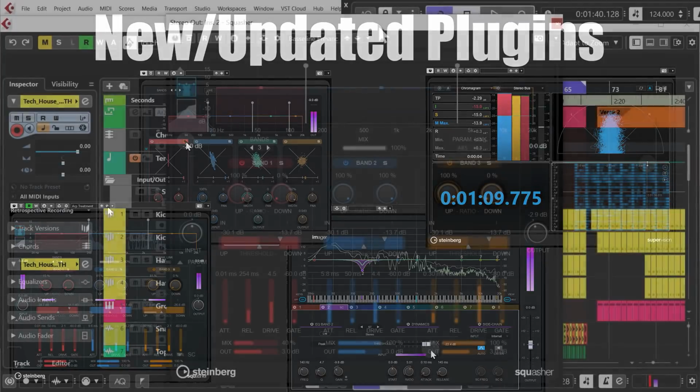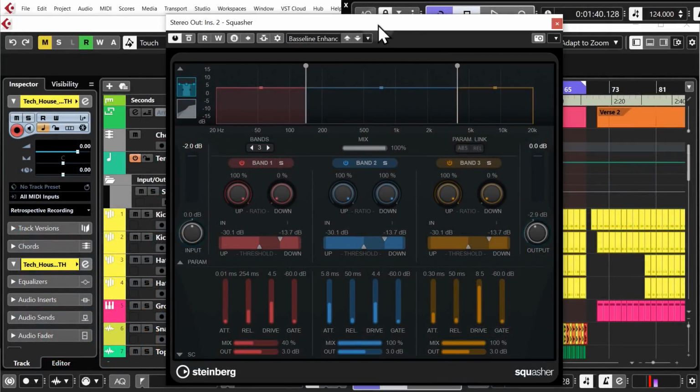Okay, so let's look at the new and updated plugins which come with Cubase 11. The first one I want to look at is called Squasher, which is a new dynamics plugin, and it's pretty awesome. It's another multi-band effect which you can't get enough of, and each band has simultaneously a downward and upward compressor. So very quickly, for those wondering what an upward compressor is, well, with a standard downward compressor, you set the threshold level, and any signal that goes over that threshold gets turned down by whatever amount you set the ratio to.